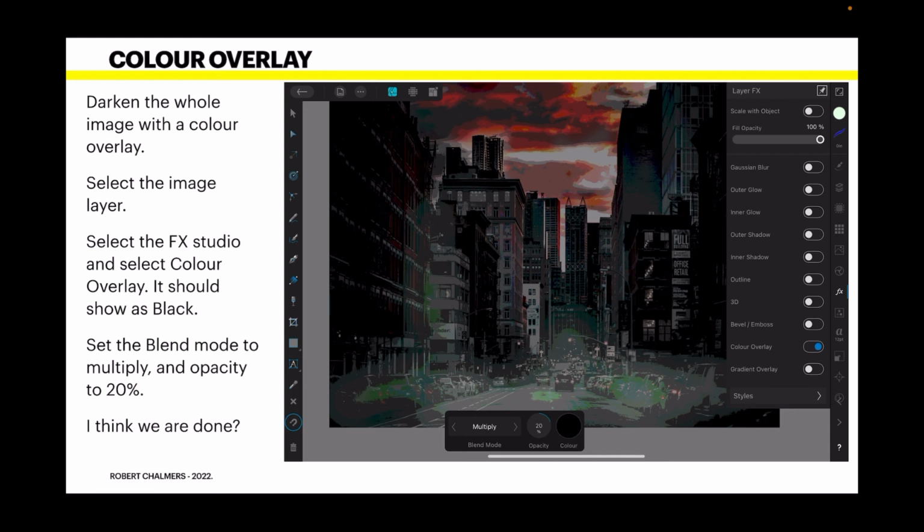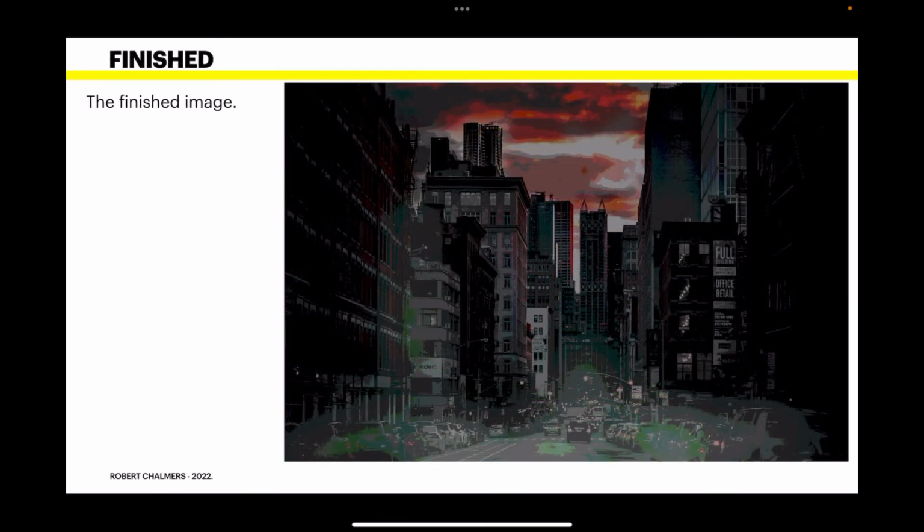And now you can see by using those adjustments and adding layers, you can really modify almost any image to make it something completely different. Now that's what it looks like, the finished image. Doesn't look much at all like the original. Experiment with that and have some fun.